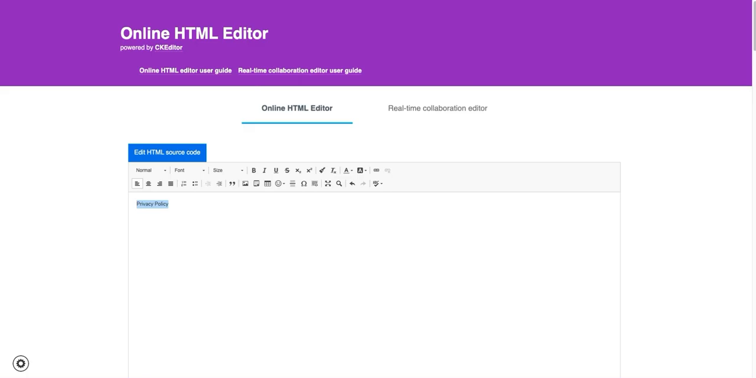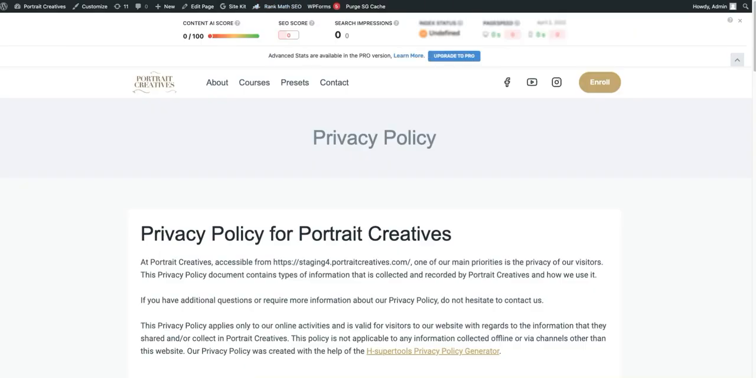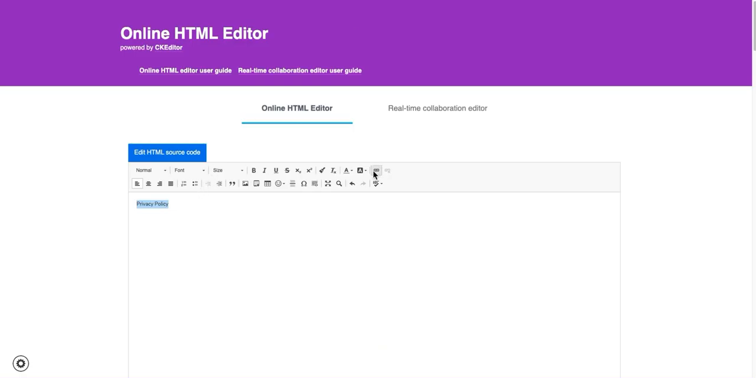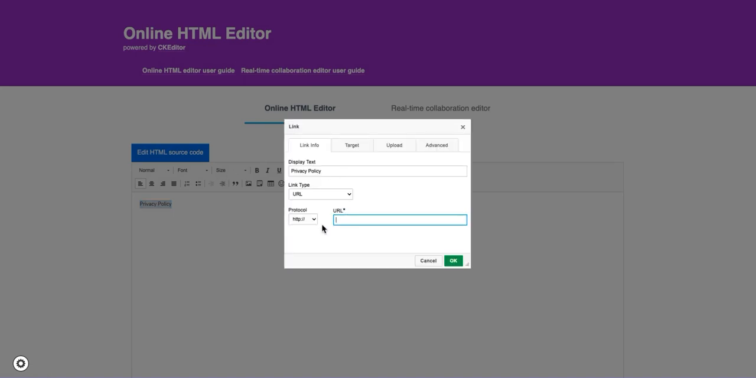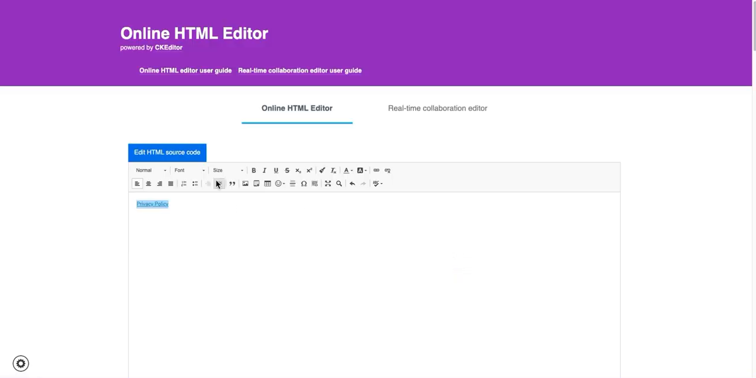I'm going to select privacy policy and choose this icon, it's a link. Then I'm going to paste this URL, and for target I'm going to set it to new window. You don't have to do this if you don't want to; it's just an extra step I do. So this is the display text and everything is here, and I'm going to click OK. And the most important thing is to change the color, so it will generate the code for the color.